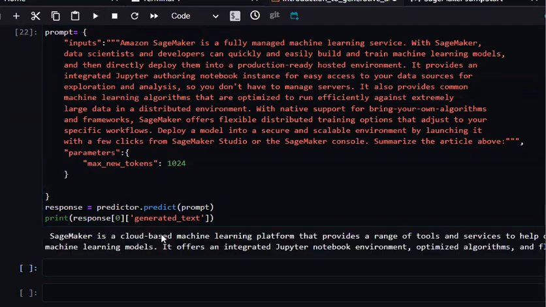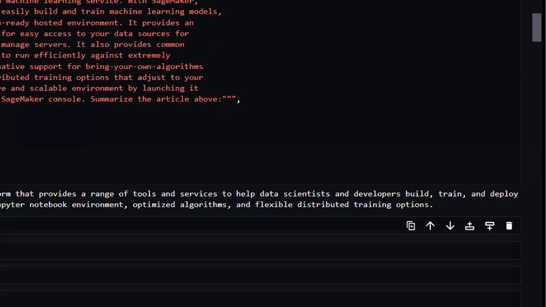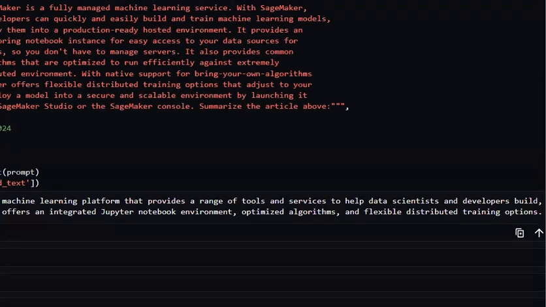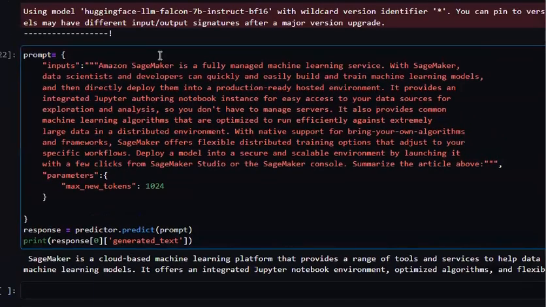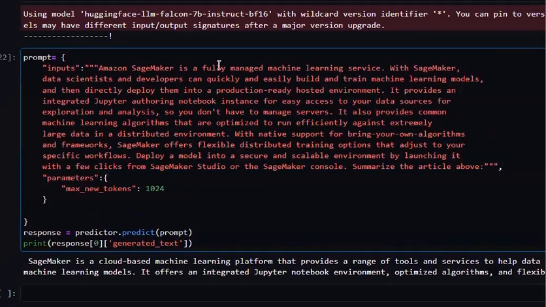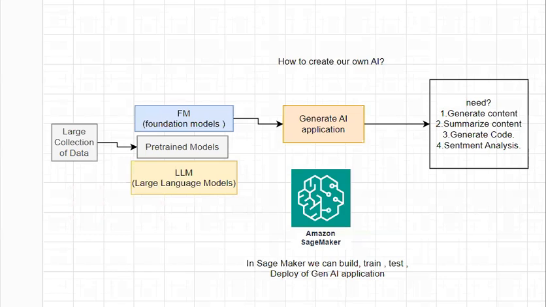You can see SageMaker is a cloud-based ML. You can see it is summarized, right? Yes. So it provides me summarized text as well. So content summarization is also provided. So whatever model that we generated, that even summarizes the content for me as well. So now let's move on to next.